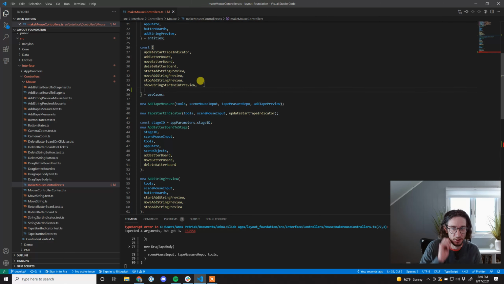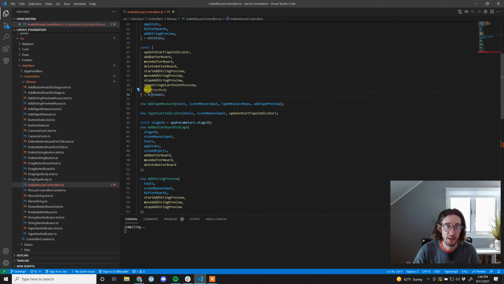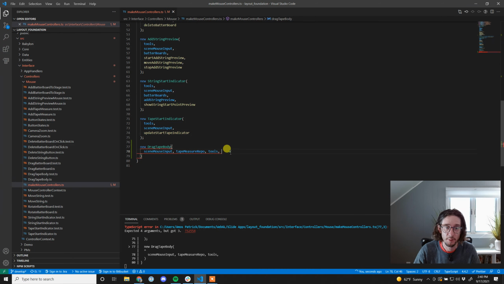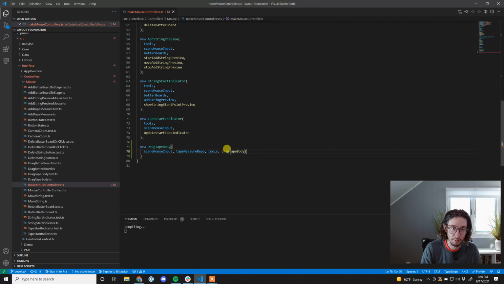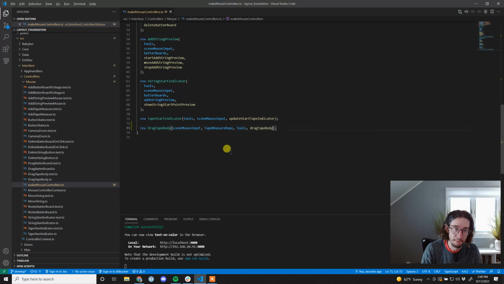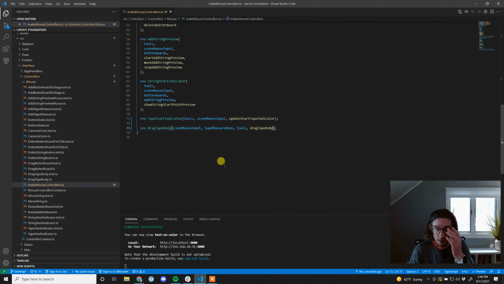I'm just destructuring all this stuff up top. So drag tape body is our use case. And let's put that into here, and we'll add that down here. And there we go. Oh, we don't need two of those. So main is already calling this. So at this point, our controller is hooked up.